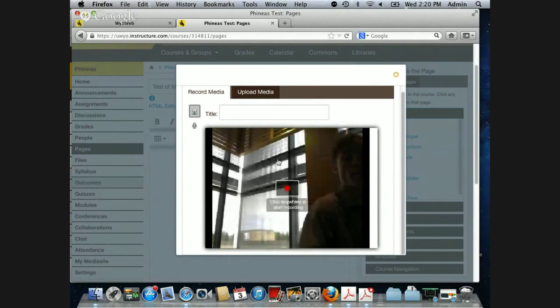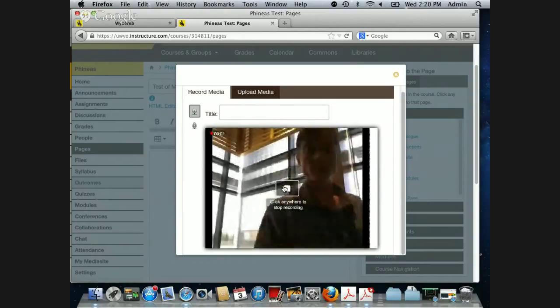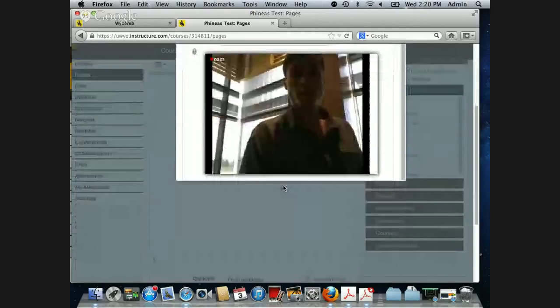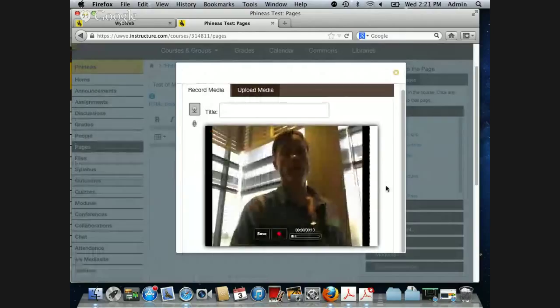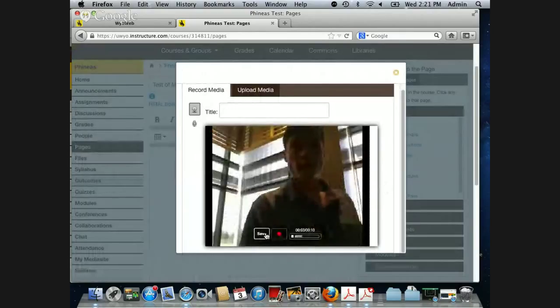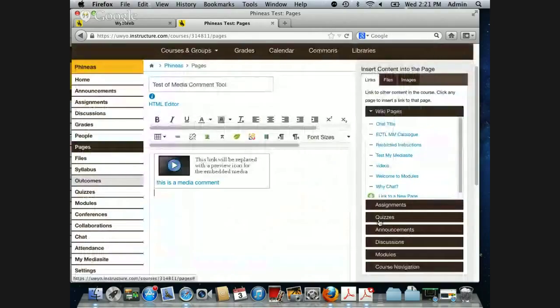And I'm just going to click right here in the middle to start recording. Do a couple seconds of nonsense. Right back in the middle of the video to stop recording. And then it's giving me a little preview here, but I'll just click save. And it automatically embeds it right into the rich content editor. And that's literally all you have to do. You click start recording, you click stop recording, save, and there's your video in a page on WyoCourses.